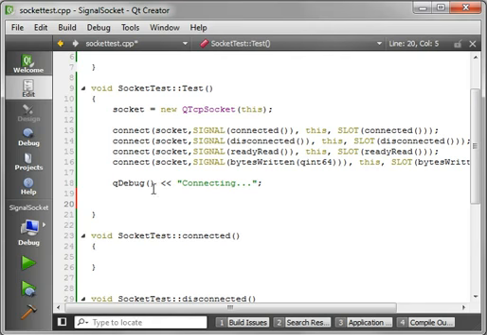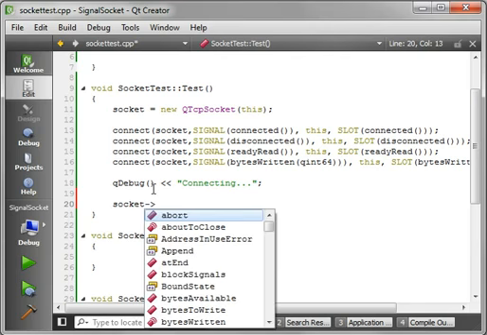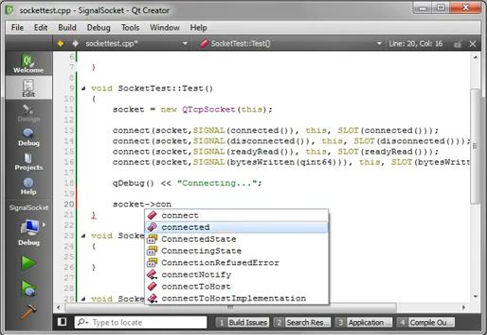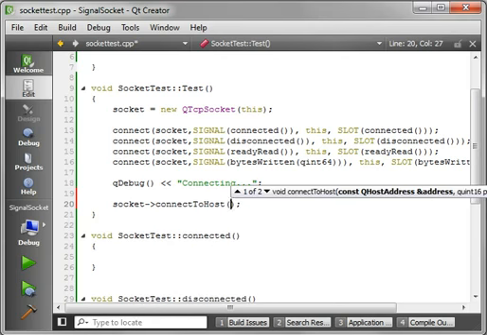And then we're going to actually say socket, and if you remember from our last tutorial, connect to host. And you can give this a QHostAddress, or you can just give it a QString. We're just going to say QString, and we're going to say my website, voidrealms.com. Would help if I could spell it right. And of course we just want port 80 because we're just going to simply connect to the web server.